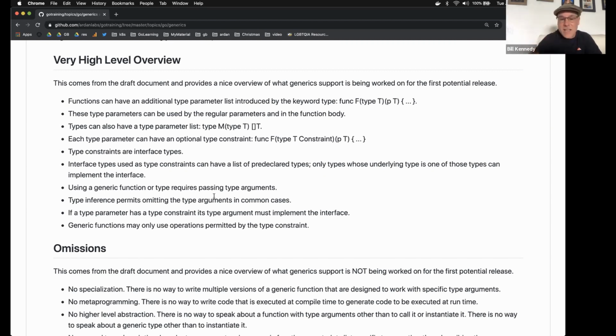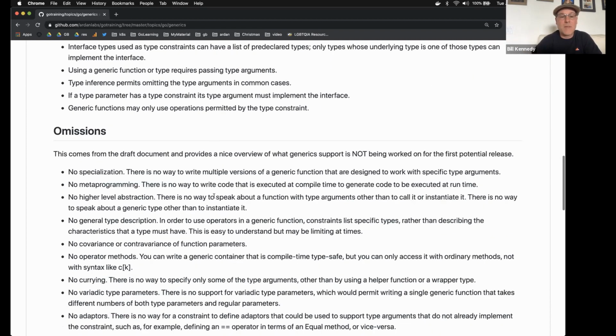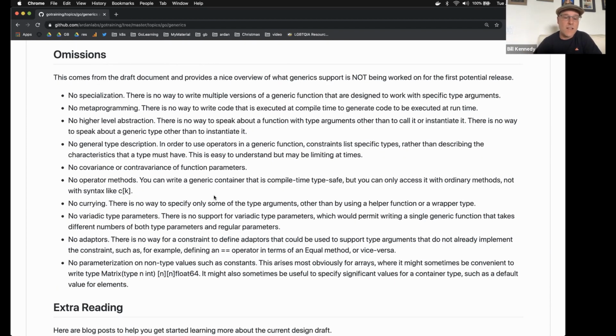So I'm not going to read that, but a lot of this is what I'm going to try to present to you in the next hour. I've also pulled out the omissions. These are things that right now we're not looking at all in putting in the first draft release. That doesn't mean they may not get in, and it doesn't mean that this won't ever get in.